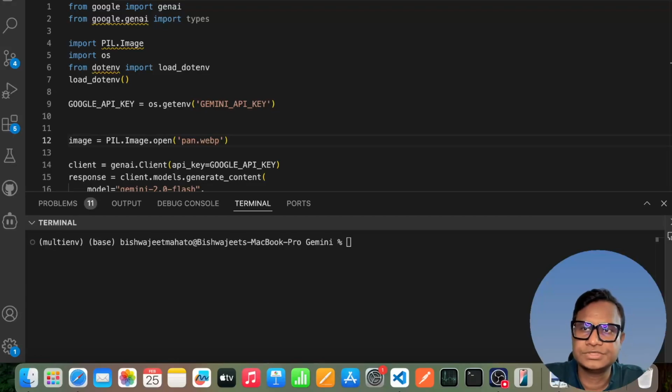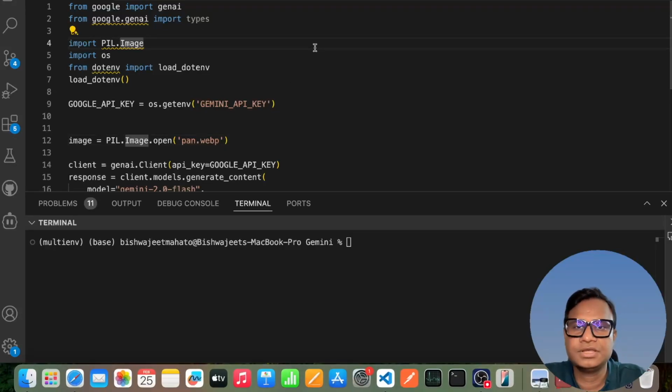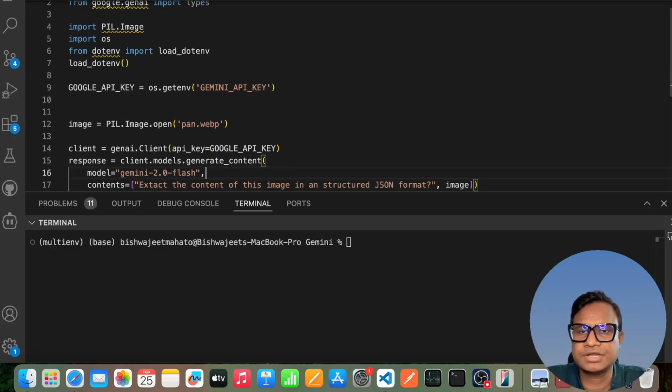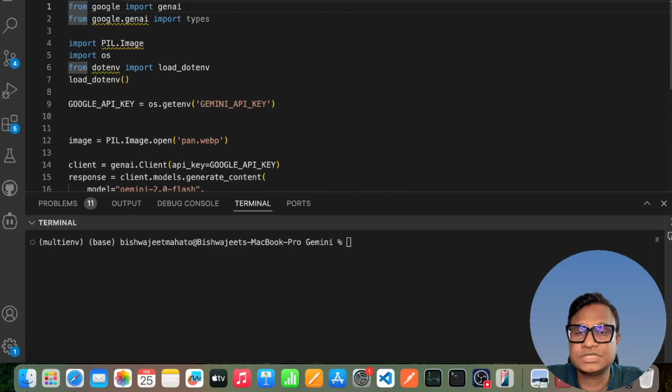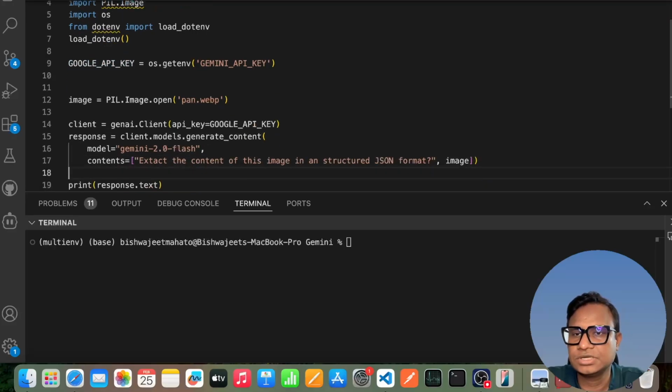So let's see how we can use it in the code part. What we have done here is we have created a .env file in which I have stored the Gemini API key, and from that file we will be loading our API key so that it's not directly in our code. Then the first thing we need to do is read an image. We'll use PIL to open and read that image, and then that image will be passed on to the Gemini client.